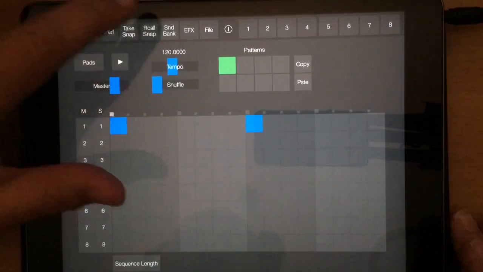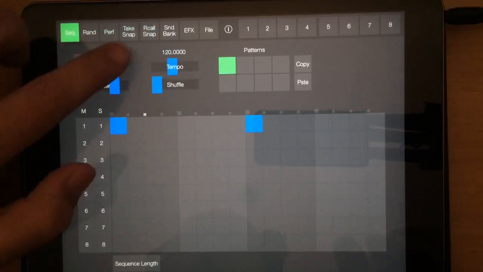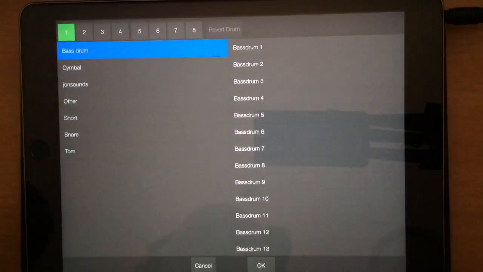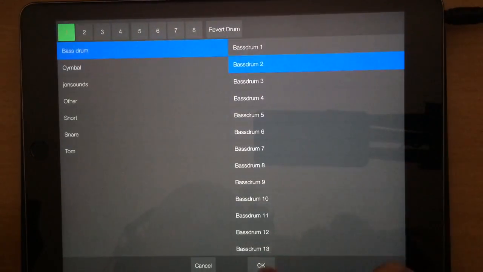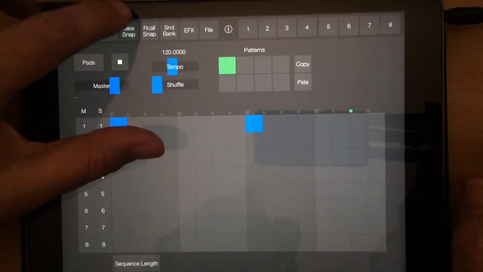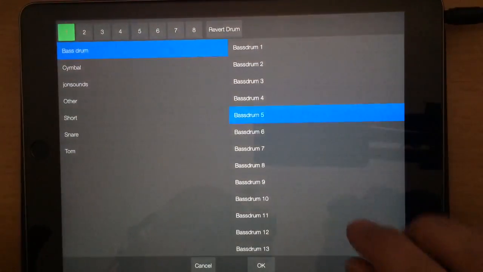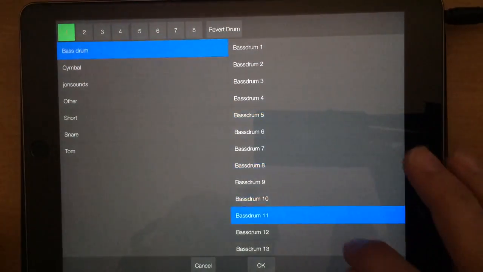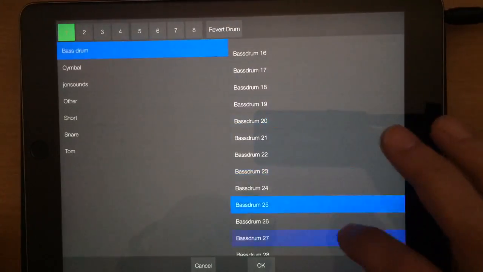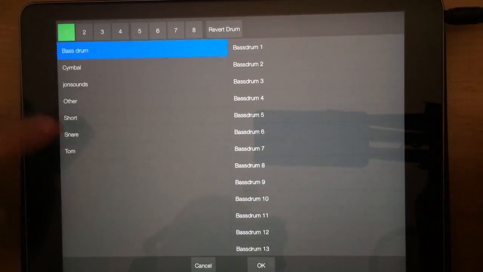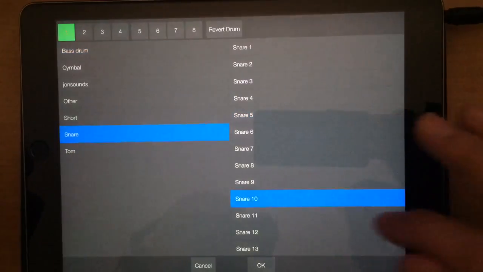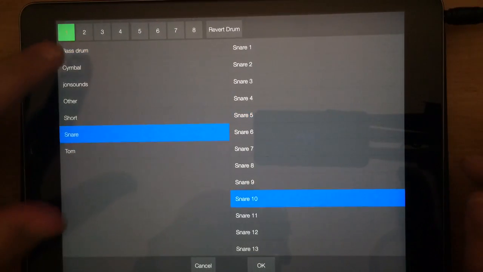And what else do you have? You have sound banks. So if I set this running, I've got various drums that I can set here. So a wide selection of bass drums, cymbals, snares, and all of these are synthesized. So this is all good stuff.